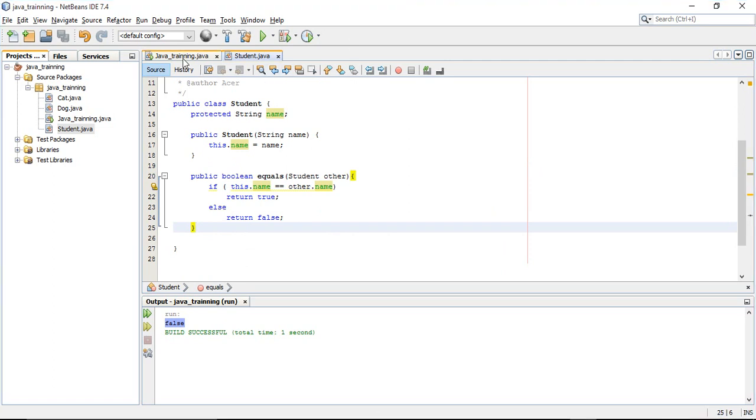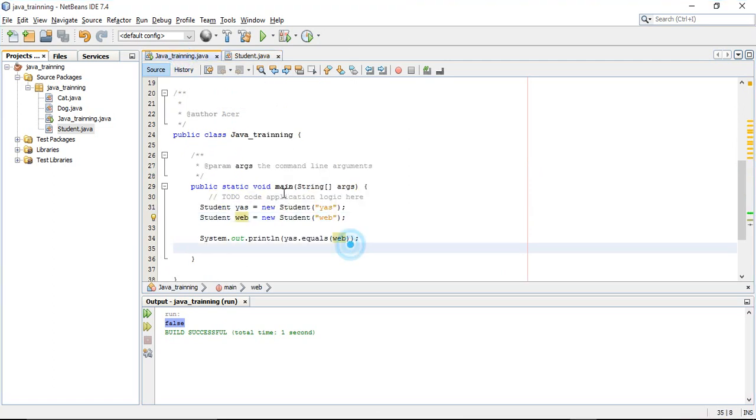Now how about if I want to compare those two students to see which one is greater than the other. By greater, I mean their name, which one comes first than the other, of course according to the alphabet. So if we have a name starting with A, it will be the first.